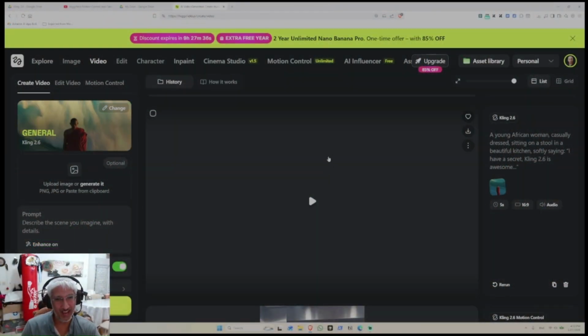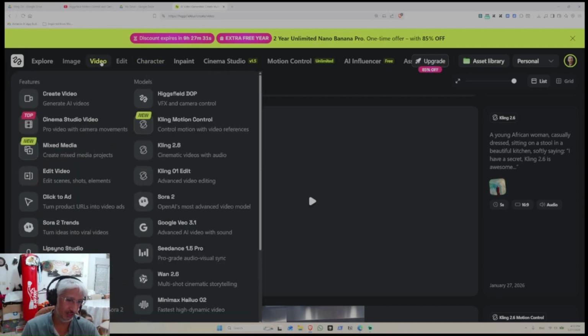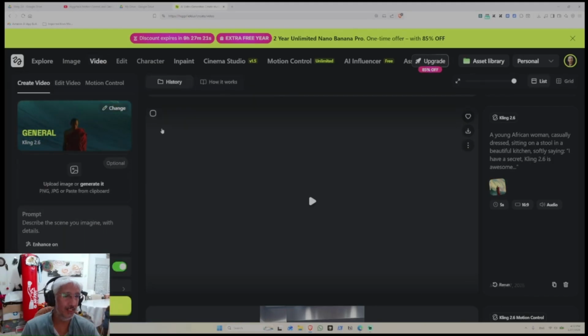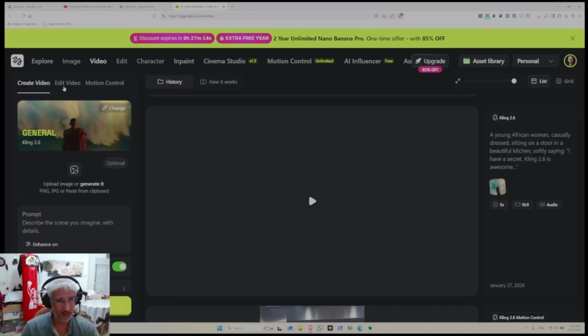Okay, welcome. Let's just dive right in here. To find Kling 2.6 audio, we're just emphasizing the audio aspect of it right now. You'll go to video up here on the top, models, Kling 2.6, right? There are three primary modes here: create video, edit video, and motion control. Edit video is actually Kling Edit 01, I think it's called. It's not actually the 2.6 model, but motion control is. The emphasis is the audio right now. That's what we're going to be talking about mostly. So we'll start there.